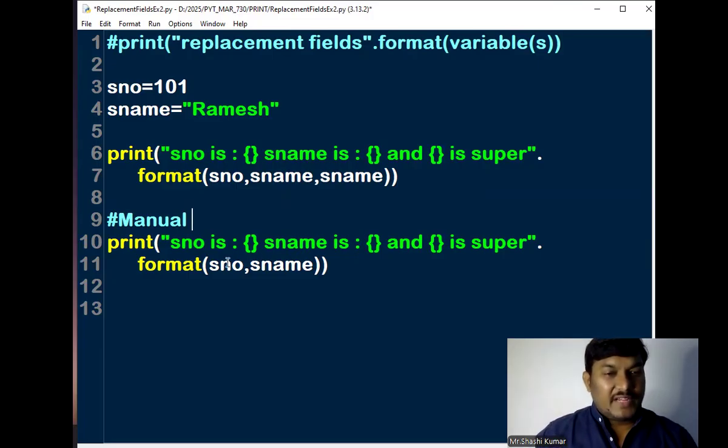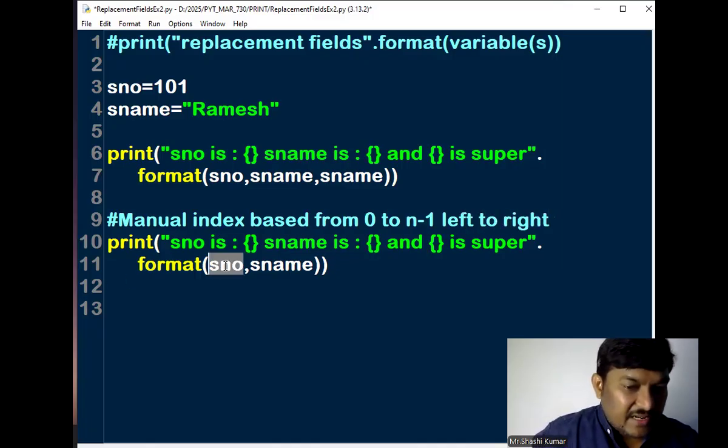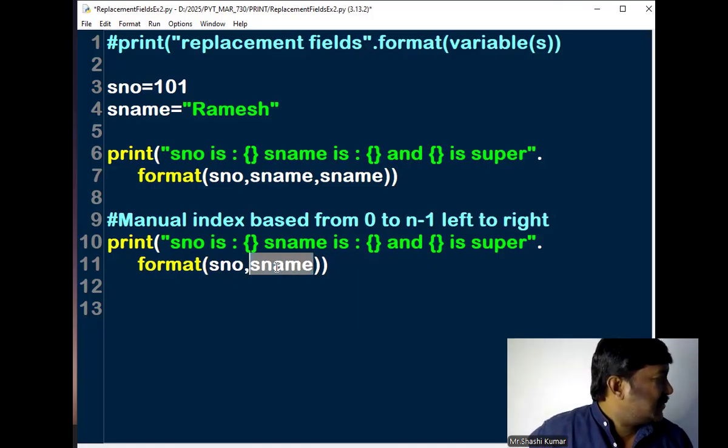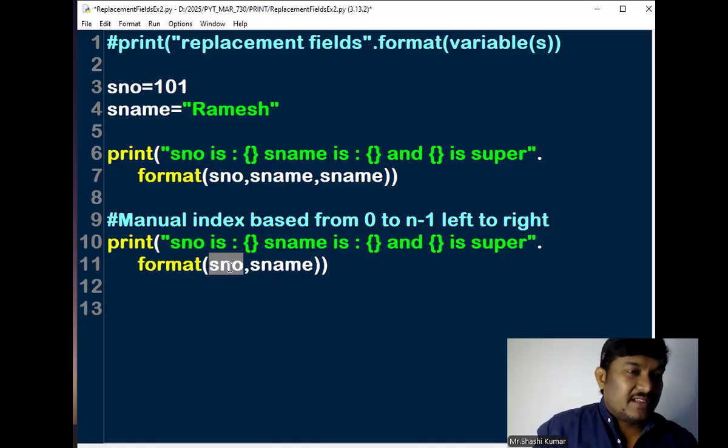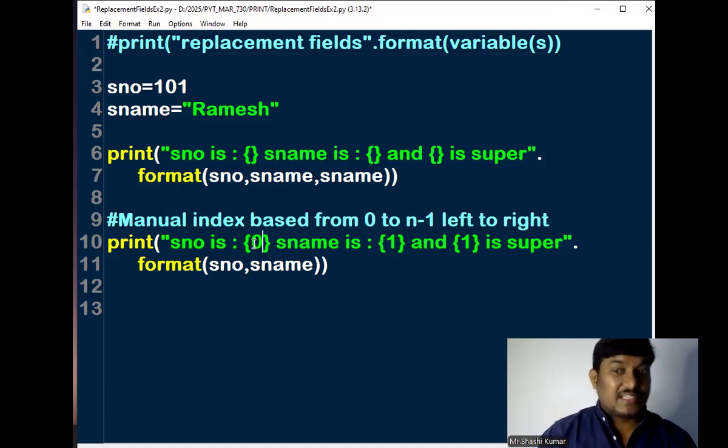Okay, see, now here we have manual. Manual has two types here, friend: index based. But do remember, index starts from 0 to n minus 1, left to right always. So this variable index is 0. This variable index is 1. Wherever you want to substitute SName, there you write 1. Wherever you want to substitute SNO, the value is 0. That's enough. This is your smartness.